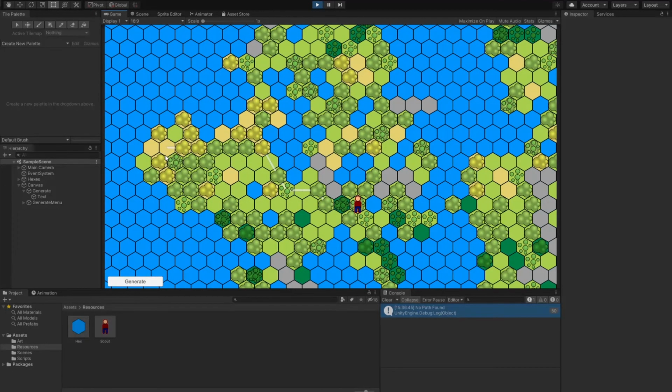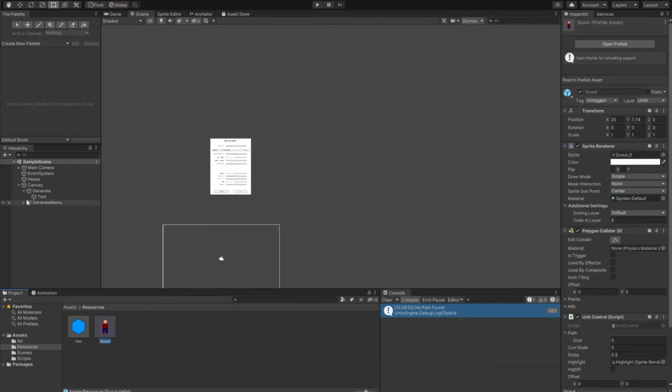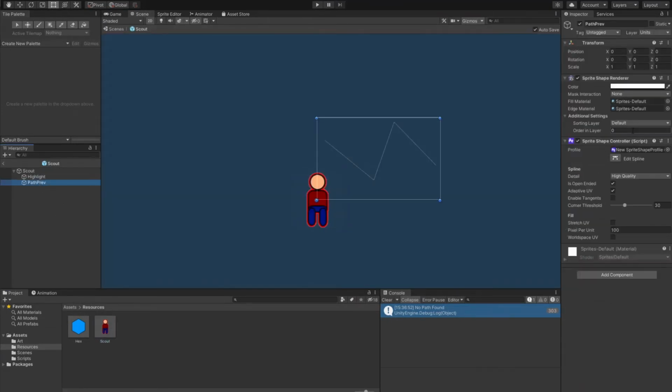So we are in fact drawing the path out, but we just have to set its visibility high enough, and there was a little glitch there. So let's go back into our scout and let's remember to grab our path preview. Its order in layer, let's put it above the unit. So let's make that 7. Let's try that out.